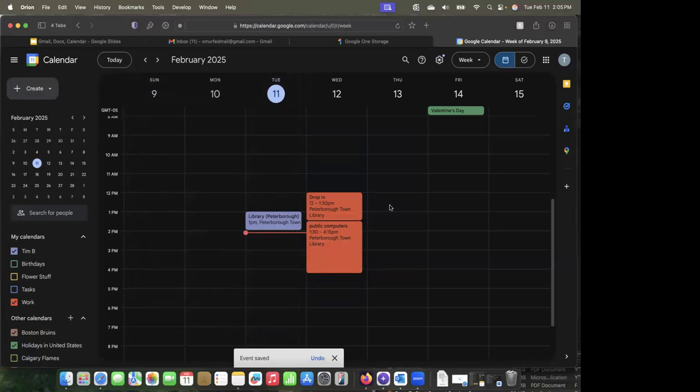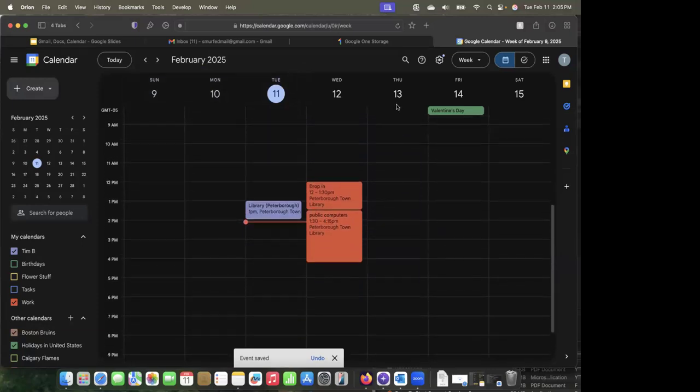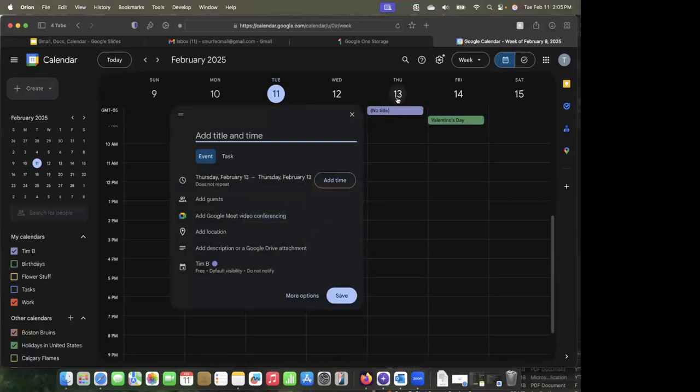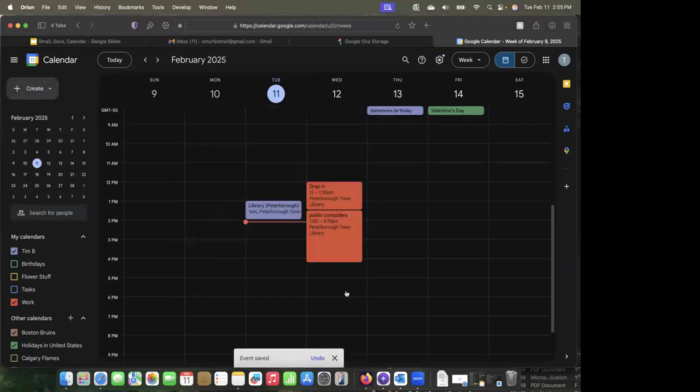If you have all day events like birthdays or Valentine's, if you just click underneath the date, it will make an all day event. So someone's birthday. Save. So that just makes it an all day event. The reason why all day events are kind of nice is it allows you to see what's happening at the very top, but it doesn't fill up your calendar with that all day event by blocking it off.